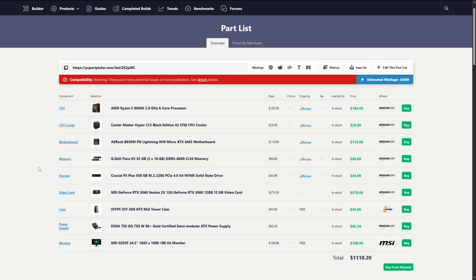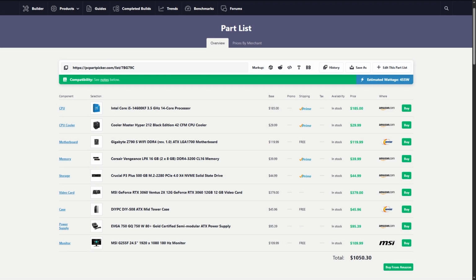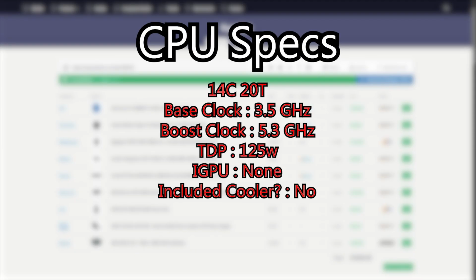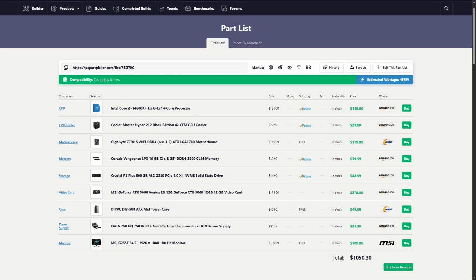Moving on to Intel DDR4. And with the i5 14600KF, it's a 14 core, 20 thread, 3.5 GHz boosting to 5.3. Same Cooler Master Hyper 212, the Gigabyte Z790S Wi-Fi LGA 1700 ATX motherboard, a standard 16GB kit of DDR4 3200 CL16 from Corsair, and then everything from storage, video card, case, power supply, and monitor all stay the same for around 50 bucks under our budget.